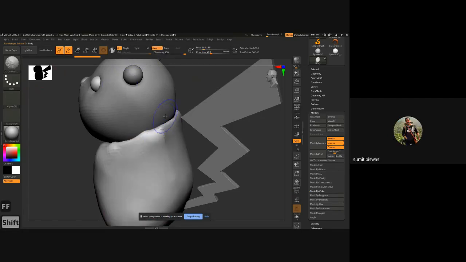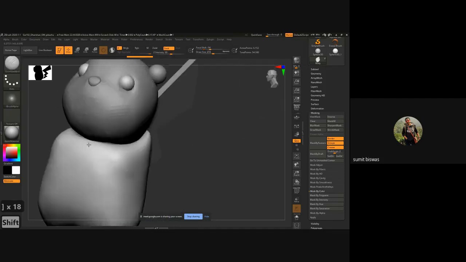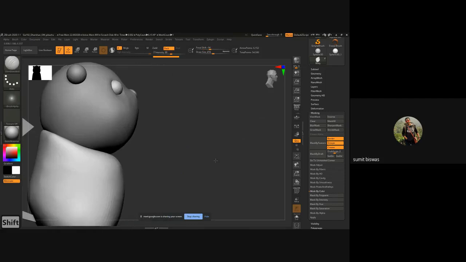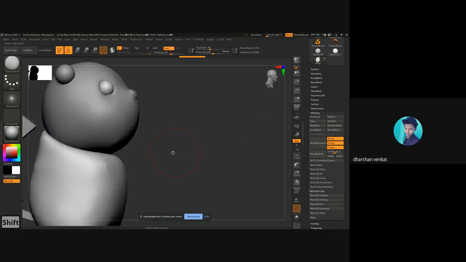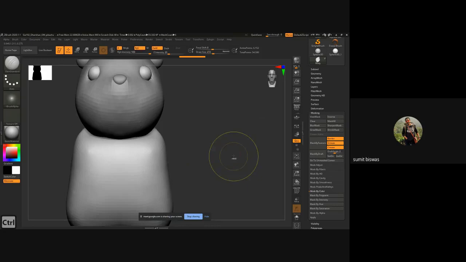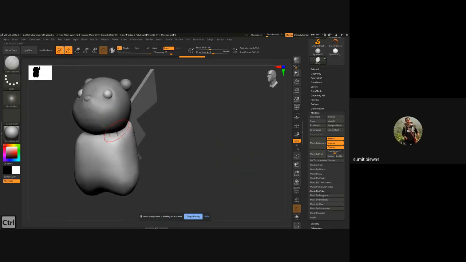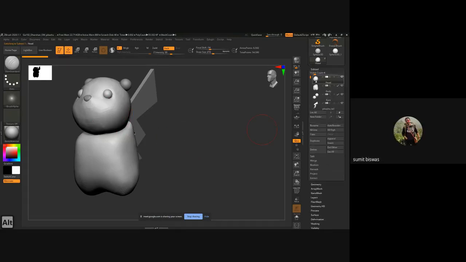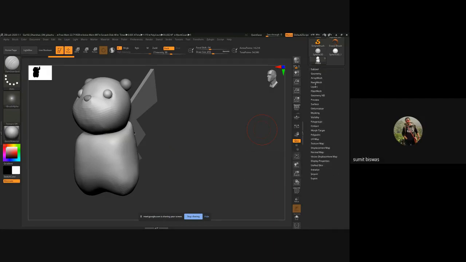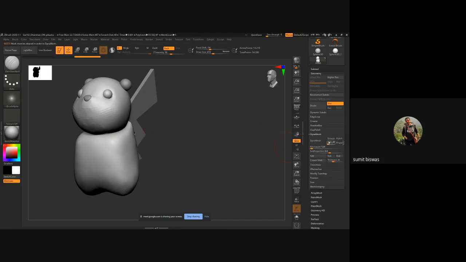Okay, let's see. This is your file, right? In this file, these are two separate geometries right now. Yes, sir, I separated them. So you want to combine these two together with Dynamesh. I'll select these two and merge down. Then I'll go to Geometry, Dynamesh. Resolution 120 is good enough.